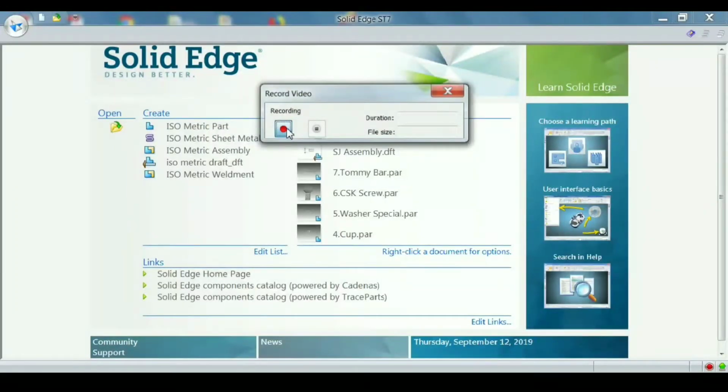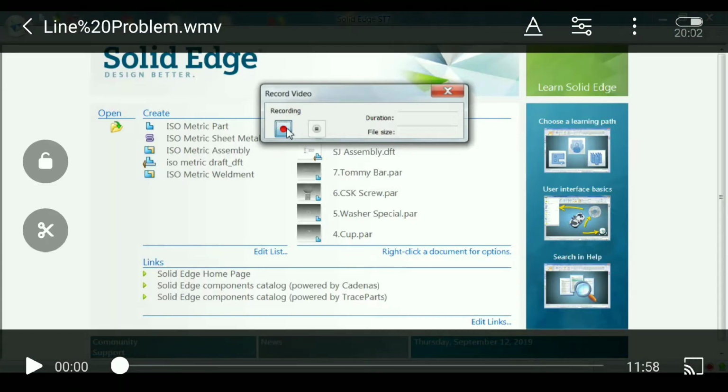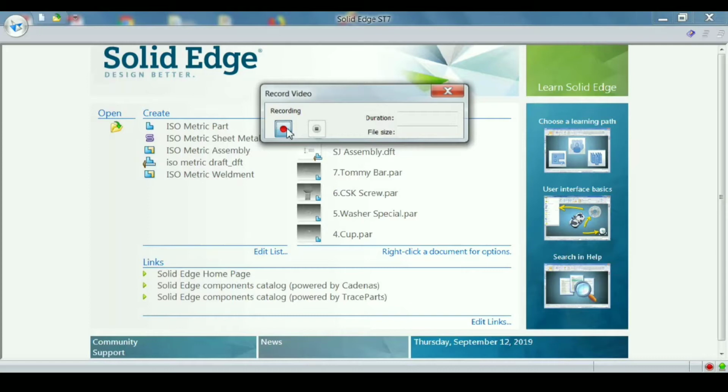Hi friends, so today in this video I am going to show you how to solve the line problems. So that is projection of lines. So for that let us see how to do this. This video you need to watch till the end so that you will get a clear picture of how to project the lines.